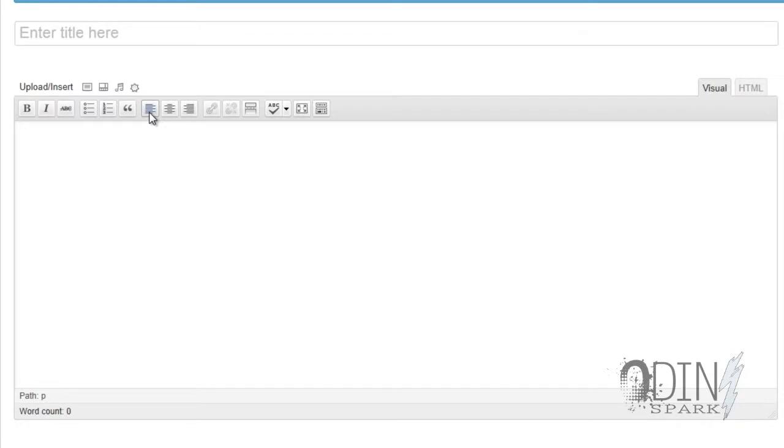From here you have your alignments, your left, center, and right alignments. There's where you would put your block quotes, your ordered list, your bulleted lists. Here's where you would do line throughs.